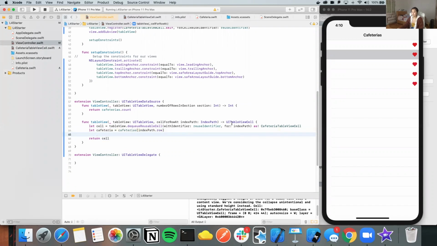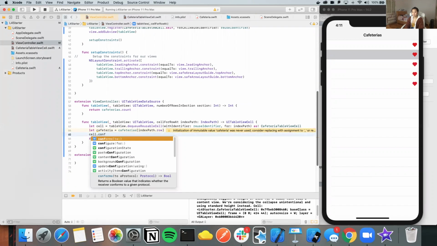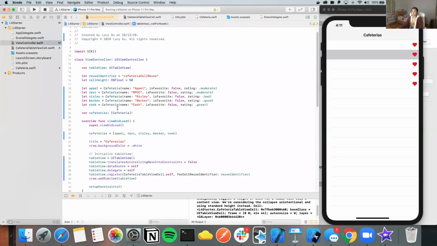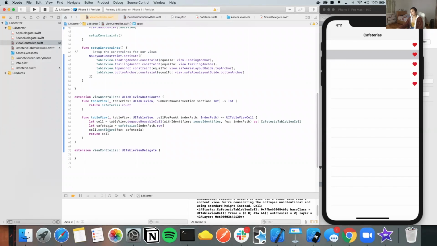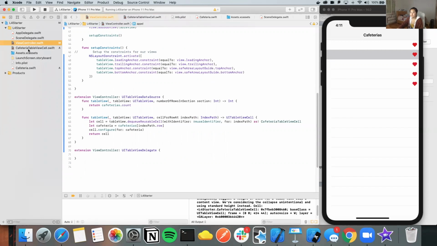So now once we have this cafeteria, what we want to do is make use of our configure function. We want to say cell.configure for cafeteria. So what we're doing now is we're taking the appropriate cafeteria, so it might be, say, Appel, right? So then I'll take this object and pass it into our configure function. And then in our configure function, it'll take that cafeteria and basically set the text to be equal to the name and the rating of the cafeteria. So that's fine, right? So how about now let's try running this app and see what happens.